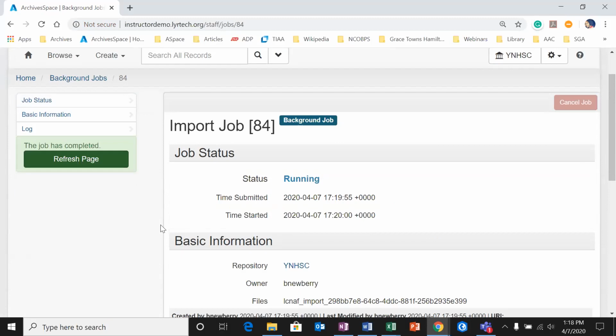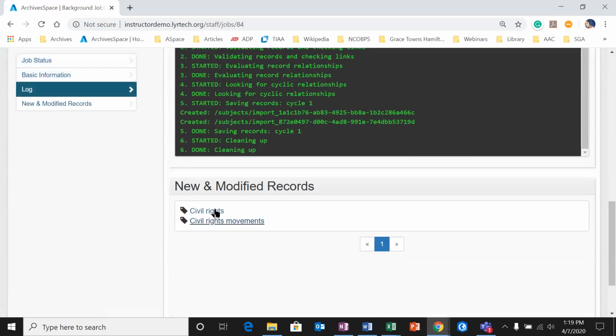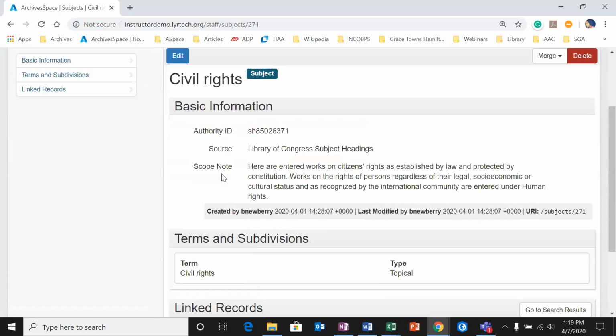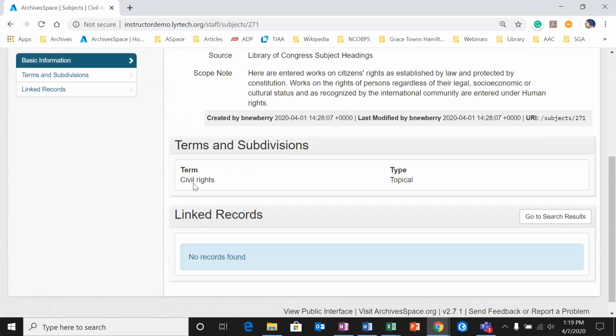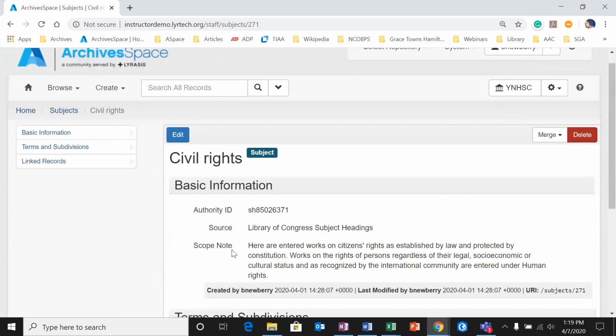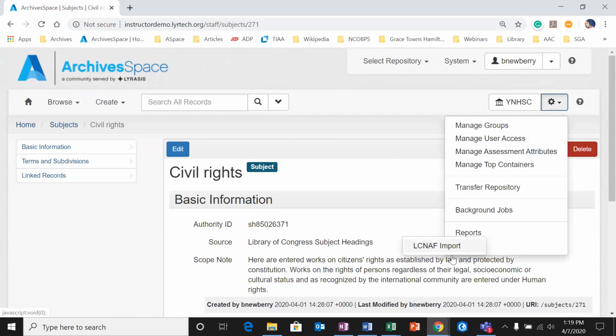Now we'll go over what background jobs mean later during import of data. So when you refresh the page, you will be given the two records that have been created or modified. You can click into them and see what's brought in. You'll see that it's brought in the term, it's topical, and there's no linked records, but you have a scope note of what this term means. So that is basically the import feature for the plugin.